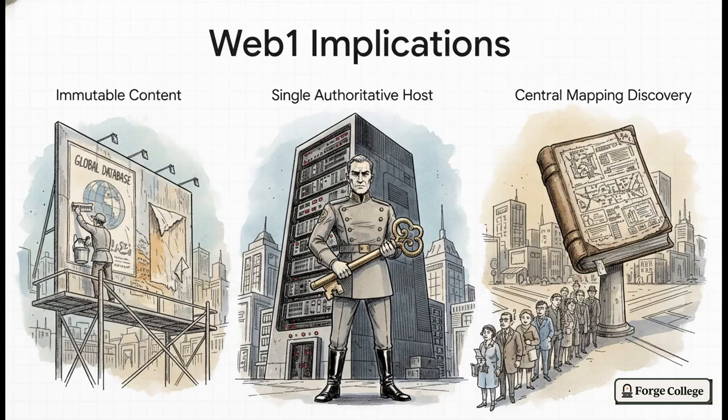Now, the absolutely crucial point here is that this physical architecture carries some major, far-reaching implications for how information flowed. First off, the delivery unit is immutable. The poster is a fixed snapshot, right? It doesn't dynamically change for each viewer until the billboard owner physically goes up there and replaces it. Second, there is a single authoritative host. One specific owner controls that billboard and everything plastered on it.